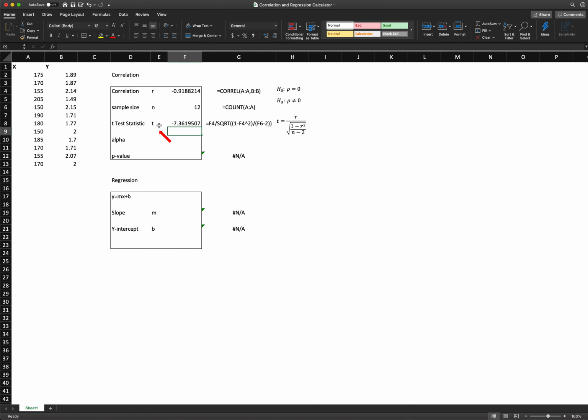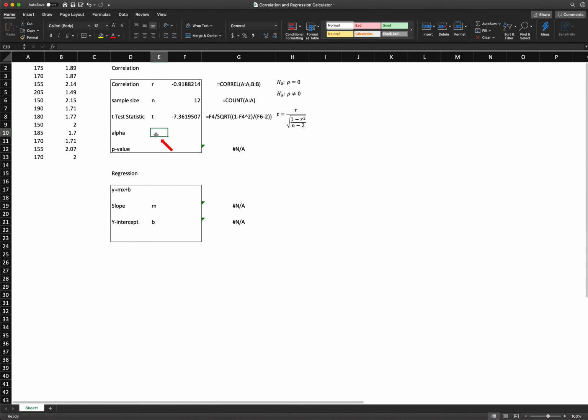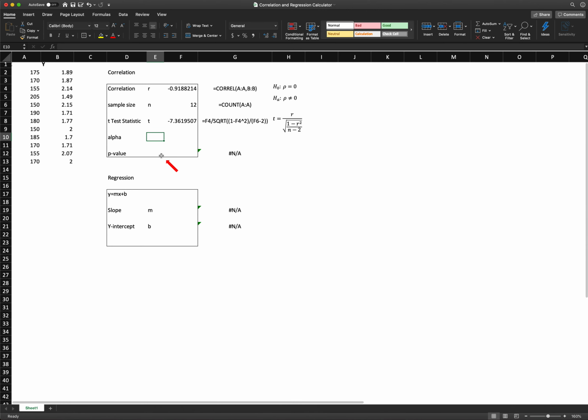So our test statistic is -7, so that's very strong for a t-value, usually above 2 or 3. So this is going to be statistically significant. Negative because we had a negative correlation. So we can get both a positive and negative test statistic here. So alpha, you can type in whatever it might be for a particular problem. Let's say this one was 5%.